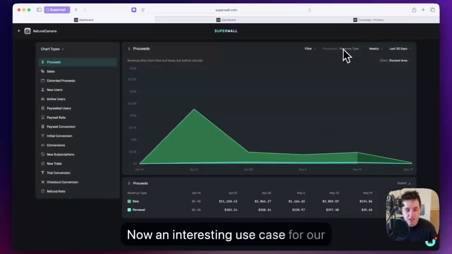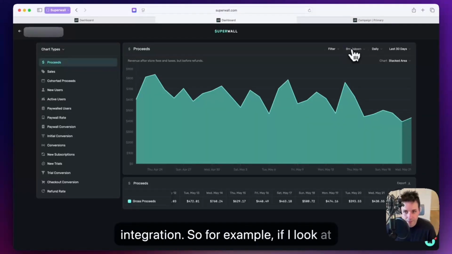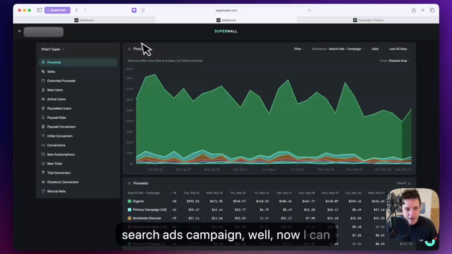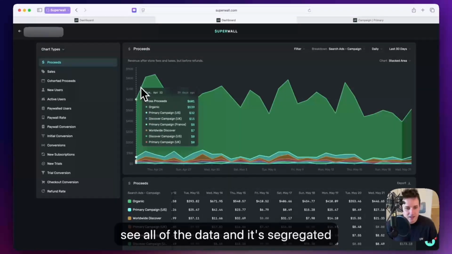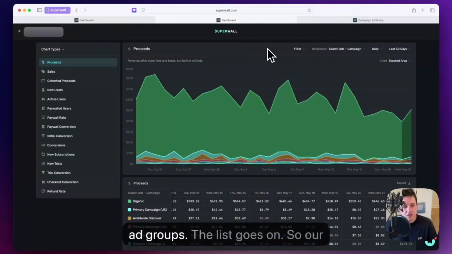Now, an interesting use case for our charts is our Apple Search Ads integration. So for example, if I look at another app and add a breakdown by Search Ads campaign, well, now I can see all of the data and it's segregated all by the Apple Search Ads campaign. You can even dig into keywords and the ad groups, the list goes on.